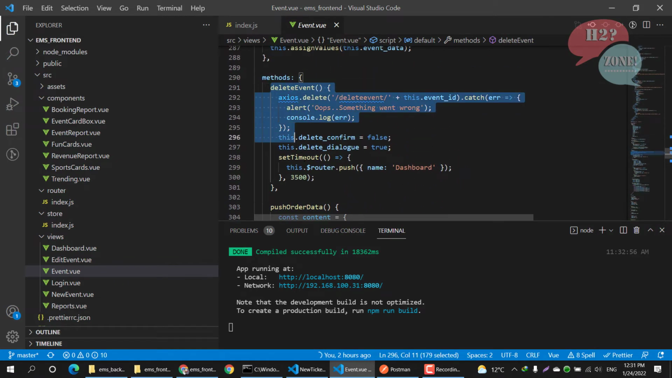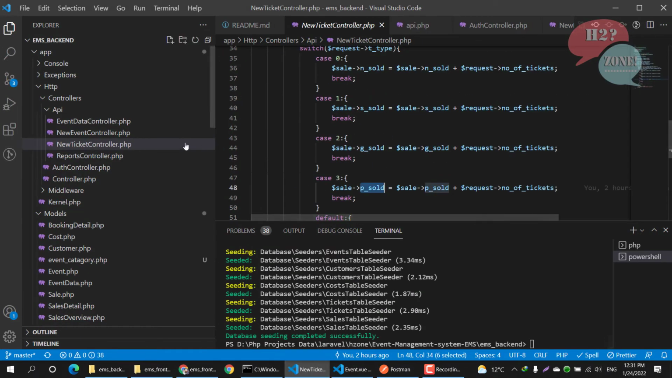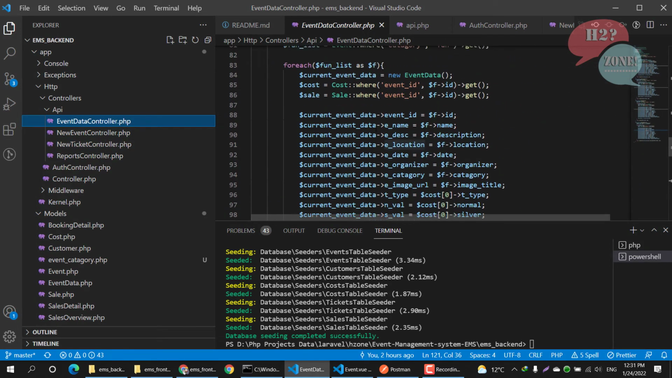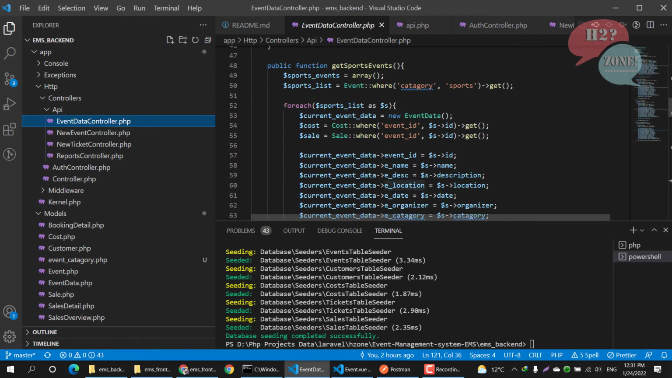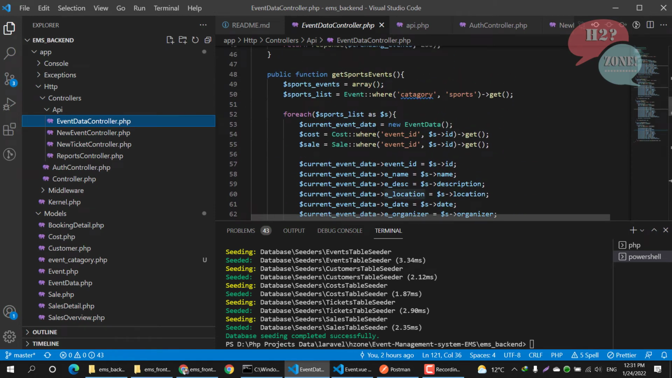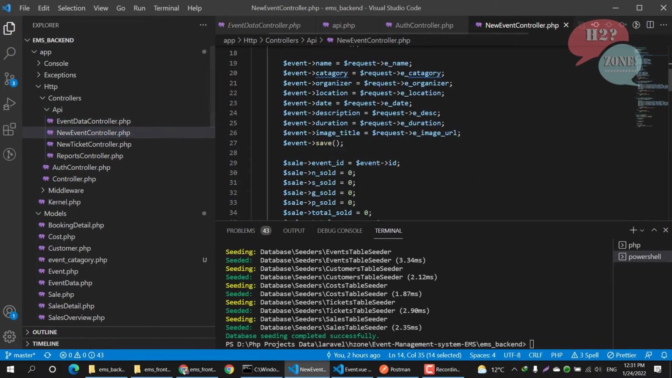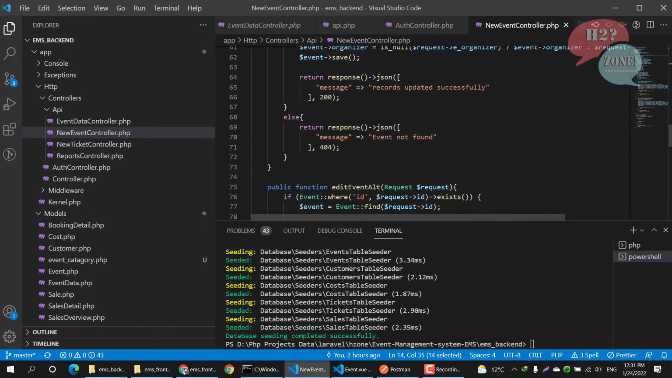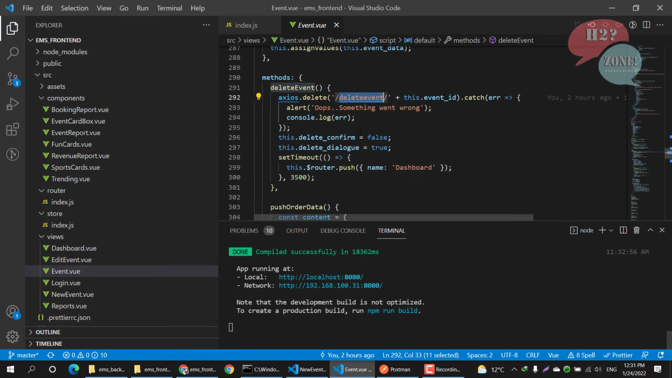And this is our delete event API, which is hitting delete event. And our delete event is in this controller. This is a delete event which is getting an ID and deleting this event. And same for edit event.